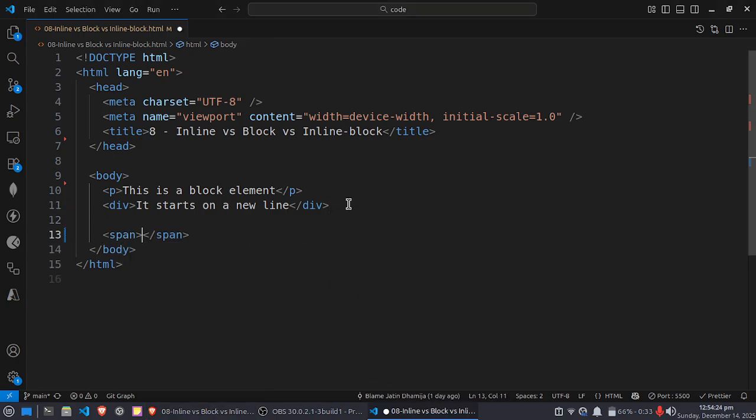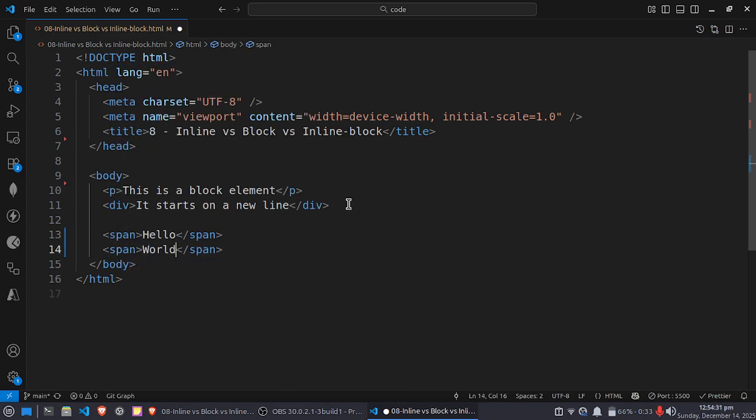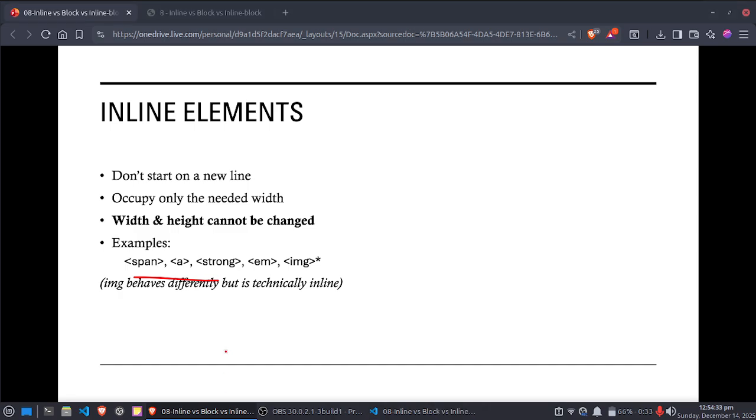Span hello and span world. So if I look at this, you see both words appear on the same line. This is because span is an inline element.